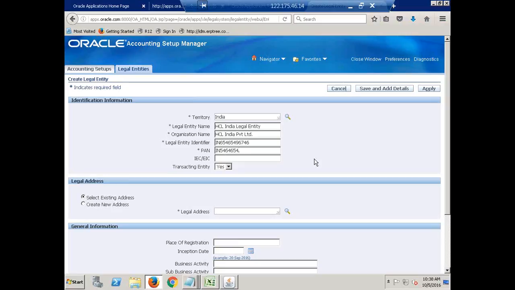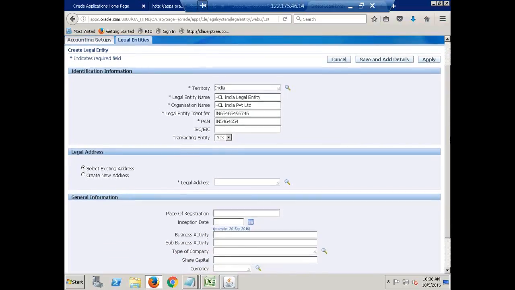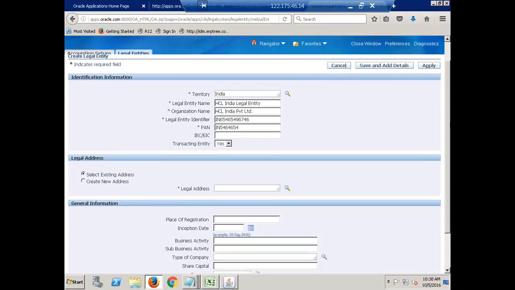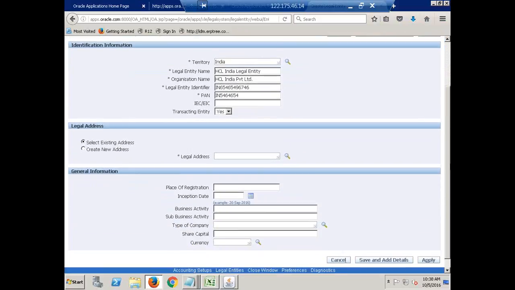Done. So IEC means, in case of imports and exports, the company will have that number, which you can enter. Here it is not required. Transaction entity means this is a real legal entity. It's not for dummy purposes or any other purpose. We are not creating that. Now this is all about registration information.